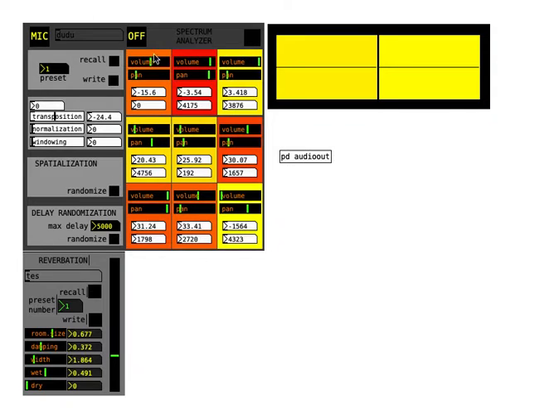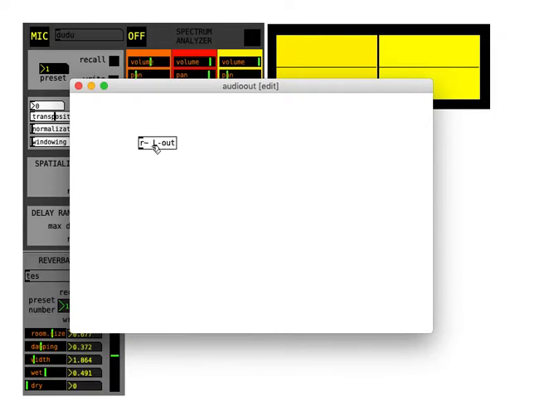Okay, so we come back again to this subpatch, L out. First of all, you want to send this L out to tabwrite. Tabwrite tilde is used to write the signal into an array.